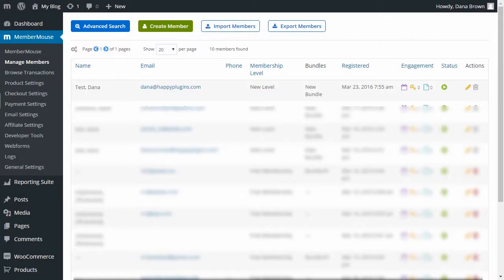To check that the member was added to the correct membership level and bundles, go to the Manage Members menu within MemberMouse. The plugin also works for existing members and upgrades the member to the relevant membership level and bundles when the payment process is completed successfully.